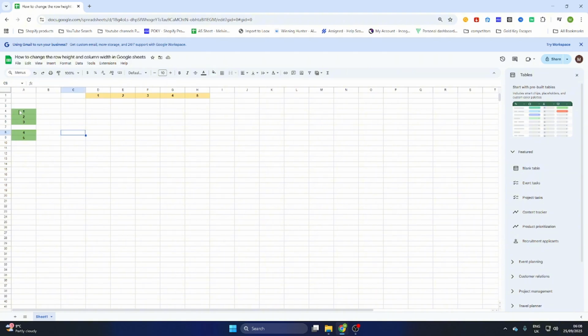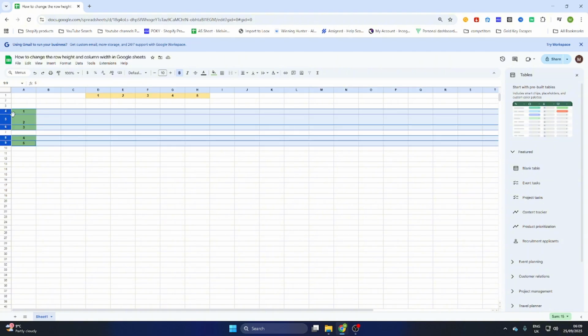So what you can do, you can hold your control button and then select the cells which you would like to increase the height of. Once you have selected the rows, then you can hold your control button again and then right click on it. As you can see, we can resize the selected rows.